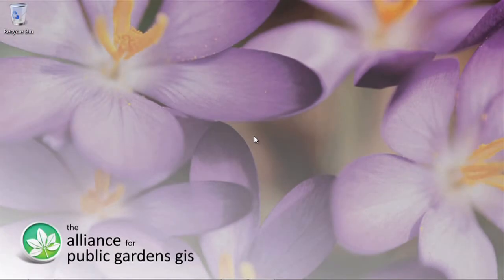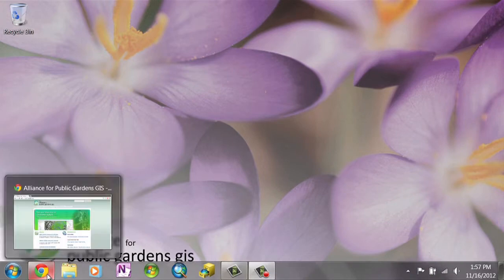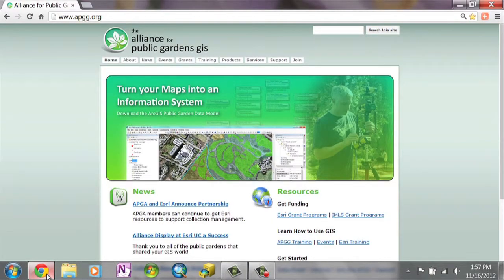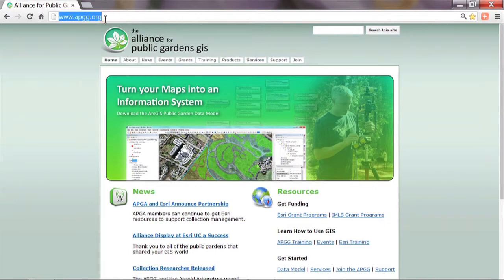First off, let me show you how to download the data model. Okay, so the first thing we're going to do is go to the Alliance for Public Gardens GIS website. So to do that, go ahead and open a web browser and navigate to www.apgg.org and press enter. I've already pulled this page up here, and once you get to the page, you'll see hopefully a screen like this, but we're constantly changing and revising our website, so you may see something slightly different, but hopefully it will be clear to you in future revisions as far as where you need to go.